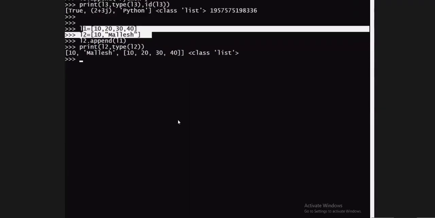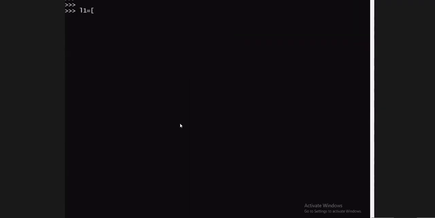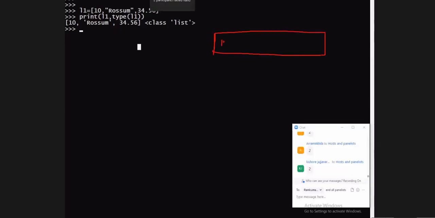My requirement is like this, my dear students. Look at that. L1 is equal to 10 comma, row sum comma, something like 34.56. This is my data. Print of L1 comma type of L1. I need not write again and again. This is the data. What is the index of 10? 0. What is the index of row sum? 1. What is the index of this? 34.56 is 2. Now, this is the data we have: 10, row sum, and 34.56. 0, 1, 2. L1 is pointing here.